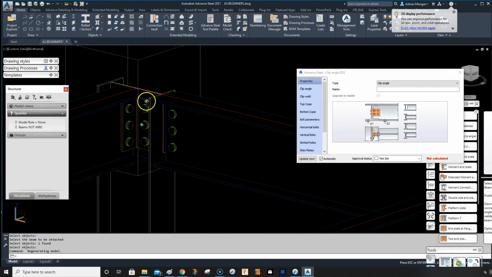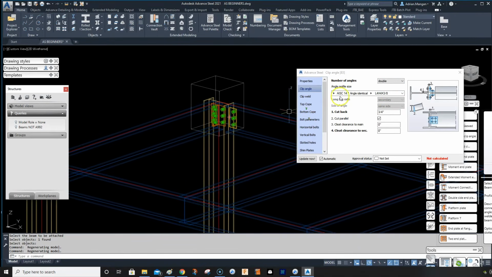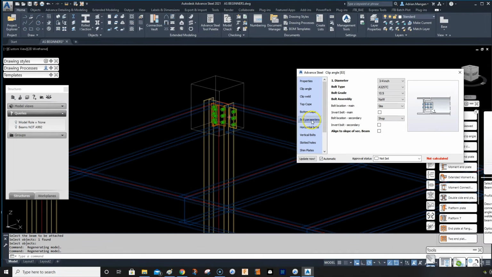Alright, so let's have a look at this joint. The clip angles are 4x4 by 3/8, which is what we want. The cut back is 3/4, which is what I want. So now we need to check the holes on the plates. The top cope, bottom cope, we'll have a look at those in a minute. I'll show you something that's interesting.